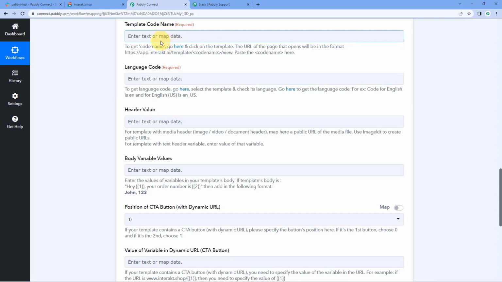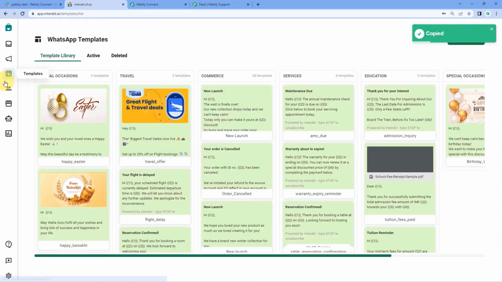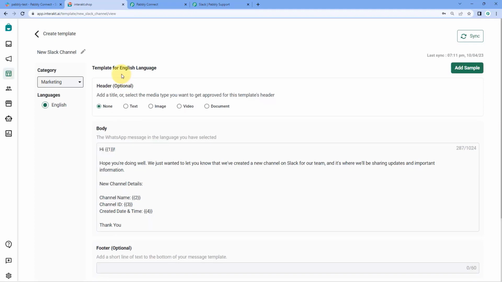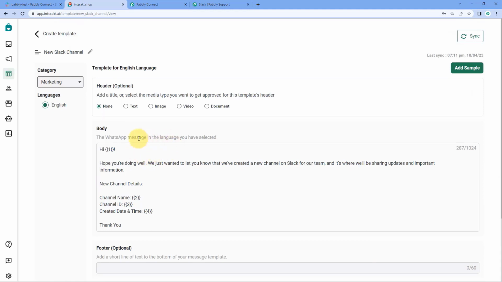Now you must be thinking how you will get your template code name. So to get it, just go to your Interact account, go to the template section, and then here guys, we are just going to go to active. Now here in this template section, you just have to open the template message which you want to send, using which you want to send the WhatsApp message. I have created this template message named as new Slack channel. So this is the kind of message I want to send to my users or on my own number whenever I get a new Slack channel created in my Slack account.